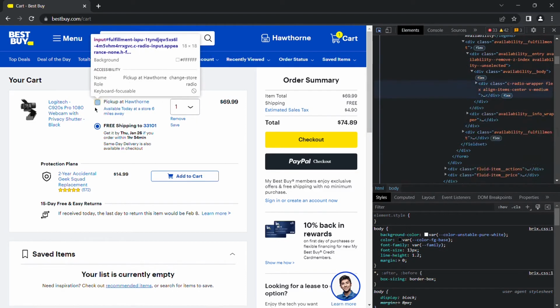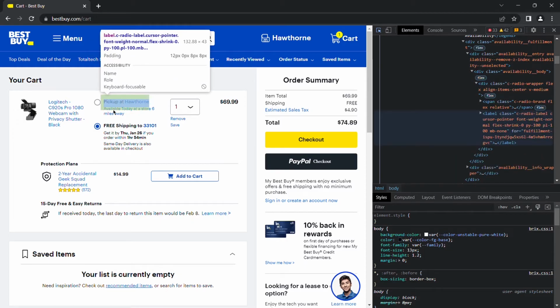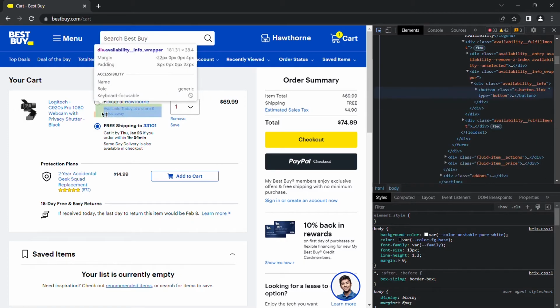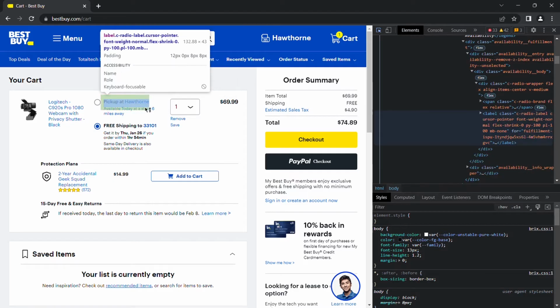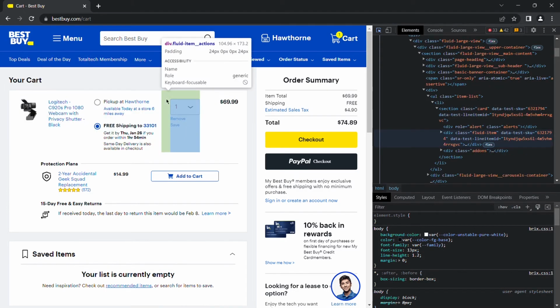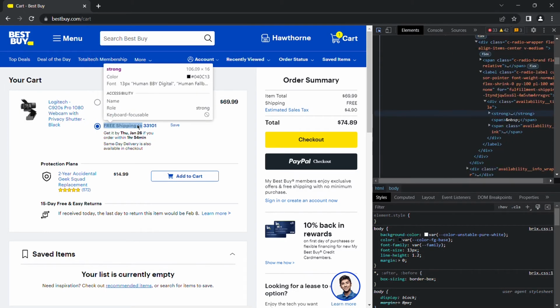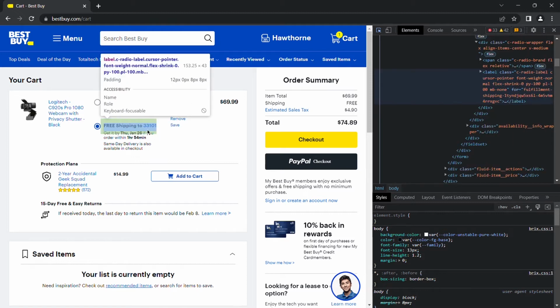Typically it does pick up if it detects a location. I didn't put it to detect a location. And I'm also using a VPN, so this Hawthorne location, I don't even know where it is. But yeah, we're going to do shipping. We're going to ship it to us.